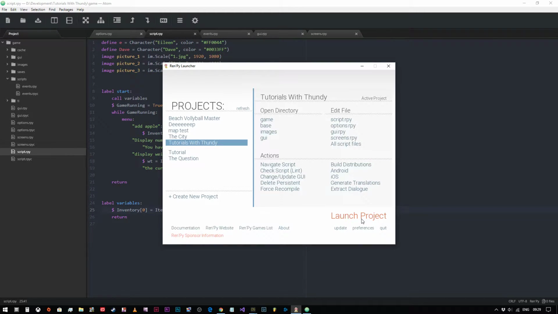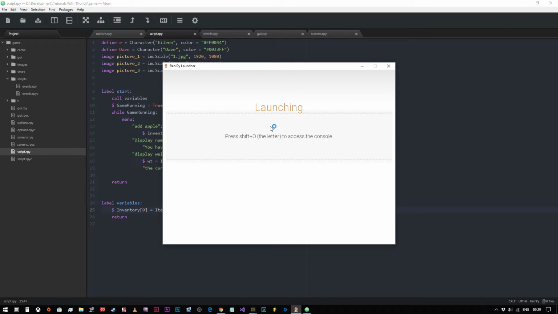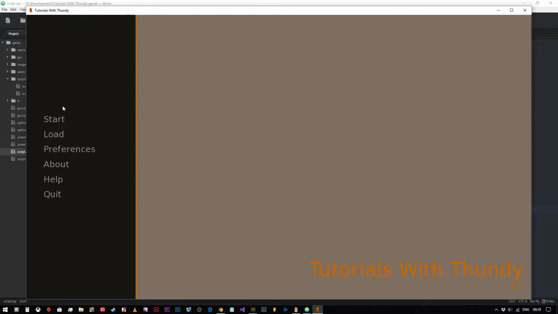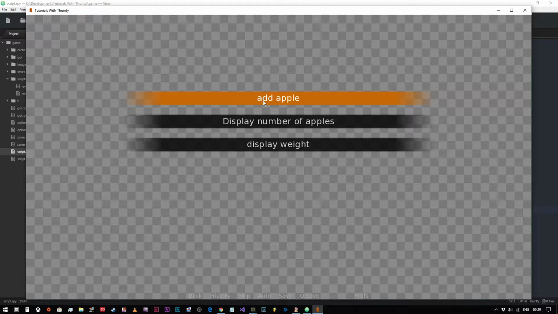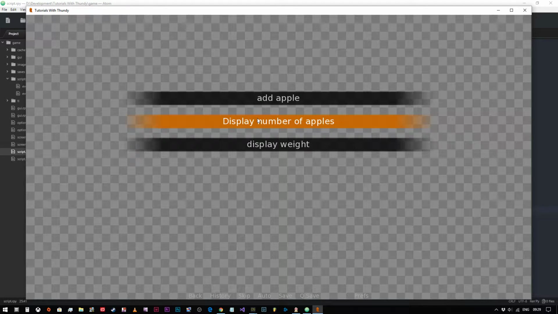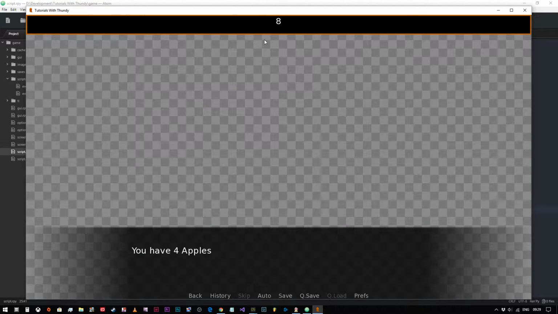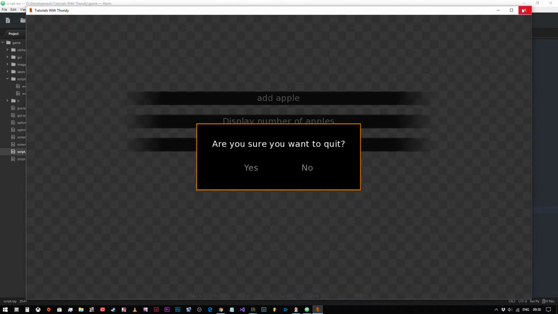Now when we run this, we've added 4 or 5 apples. Display the number of apples. You have 4 apples, and as you can see, the weight is 8. Display weight is 8. So as you can see, that works.